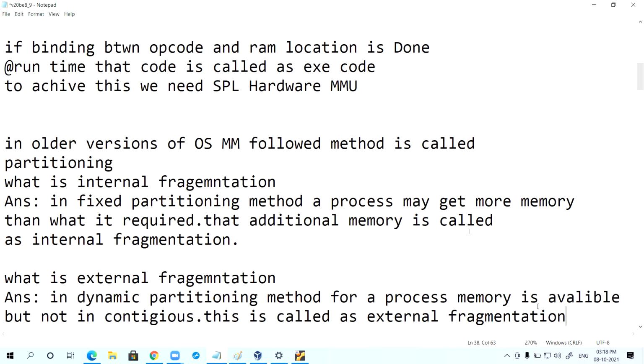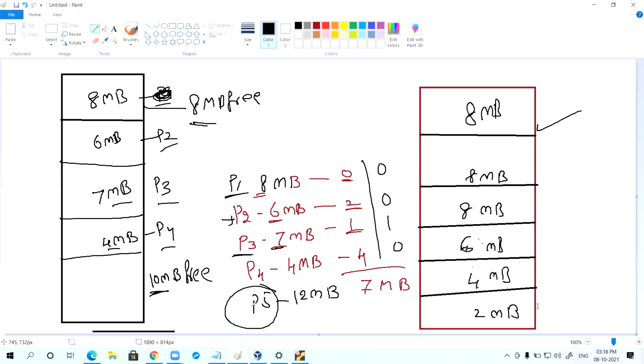This is called external fragmentation. So now you tell me, in this example, how many MB of memory does the P5 process need? In this example, the P5 process needs 12 MB, but how much is free? 18 MB. But what is the problem here?